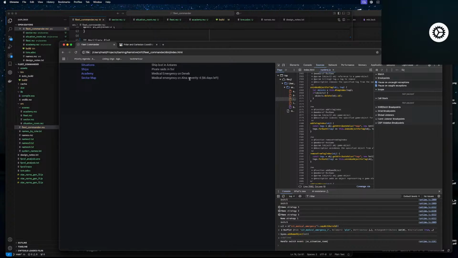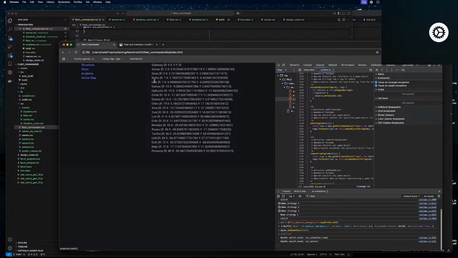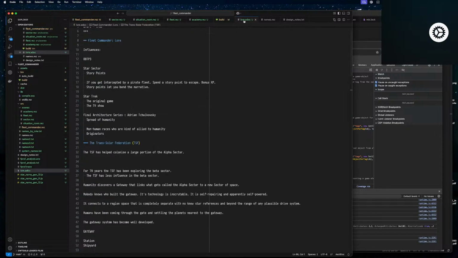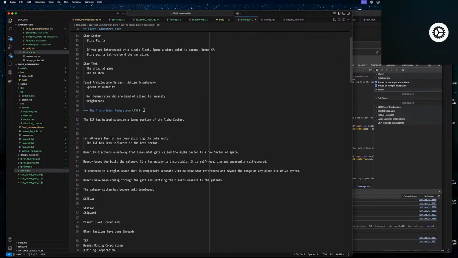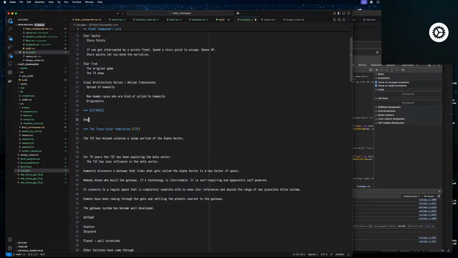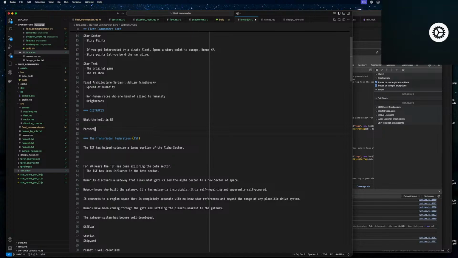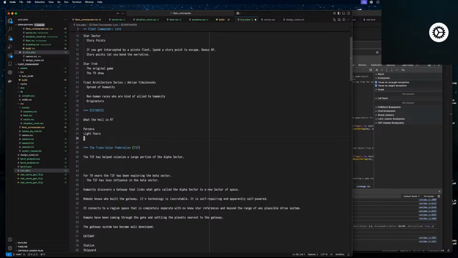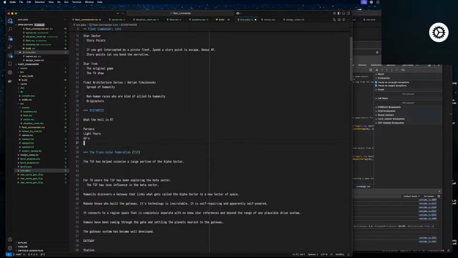Okay, medical emergency on Alna, severity 4, 56 days left. We can go here, we can see where Alna is. Alna is 25 parsecs or something. I need to figure out. Right, okay, so let's just go back to the law a second. Distances, what the hell is R? Parsecs, light years, AUs, what?